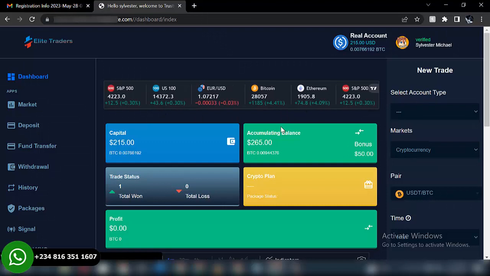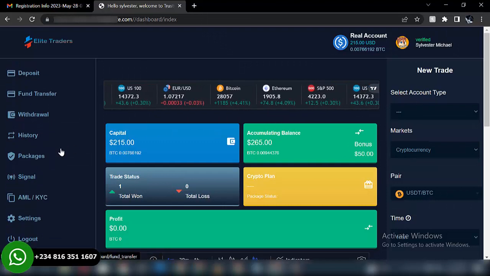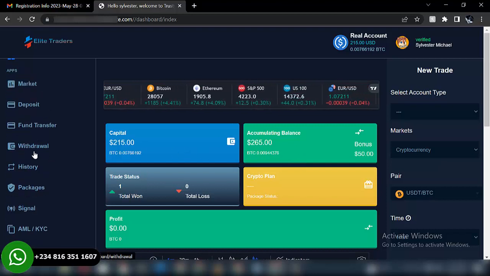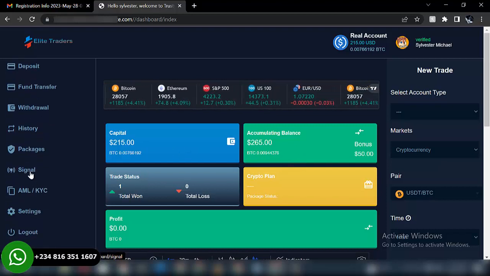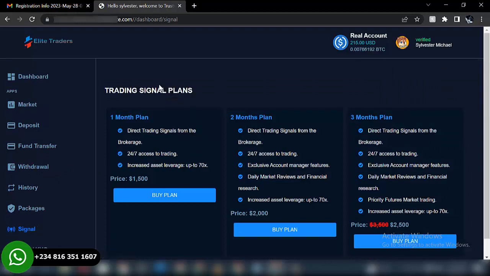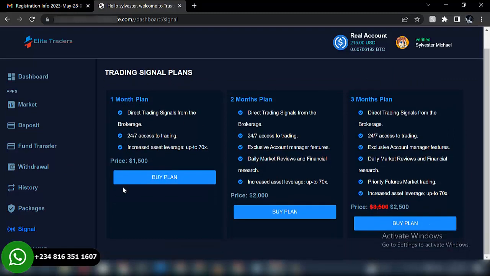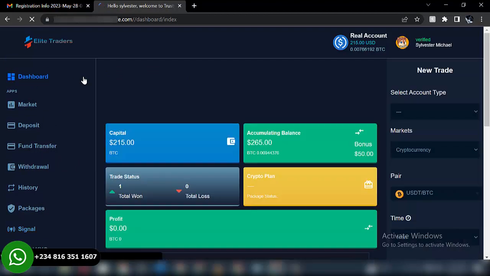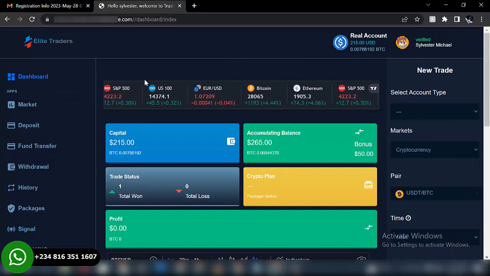Awesome, guys. So that's basically everything you need to know. And then, another thing is the signal section. I've already talked about the signal section, whereby you'll be giving signals and the user will be paying for signals. We have monthly, 1 month, 2 months, 3 months plans, and so on. So that's pretty much everything you need to know about this particular website.